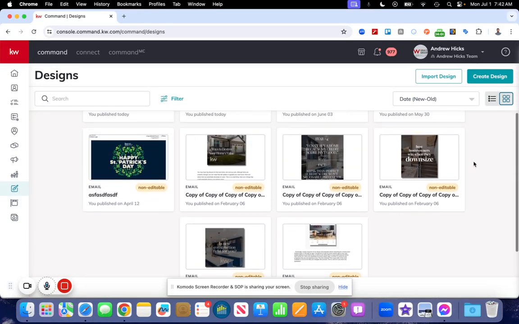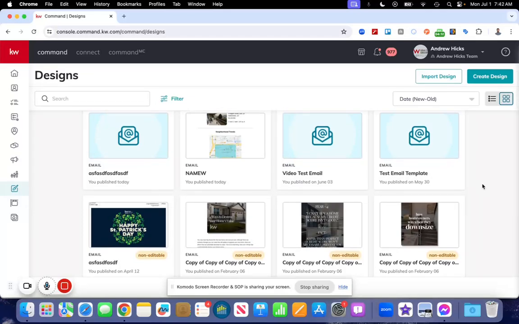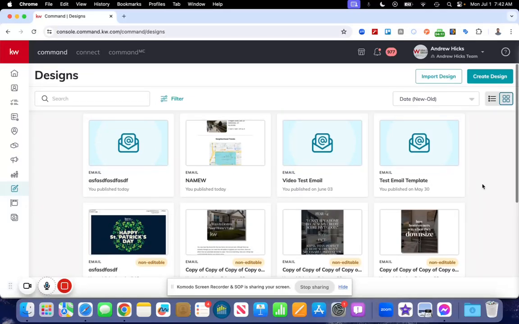Again, the only thing that's kind of a downside is we're not able to edit the old email content that we had. However, the new email editor is much, much better. You'll find it a lot easier to work with.